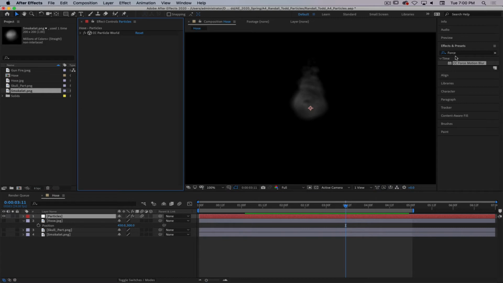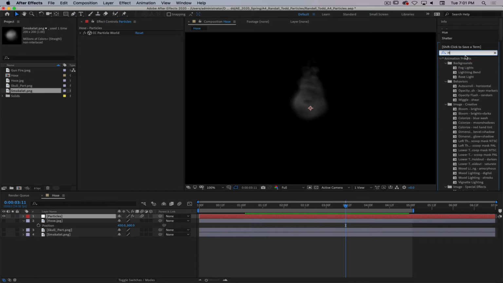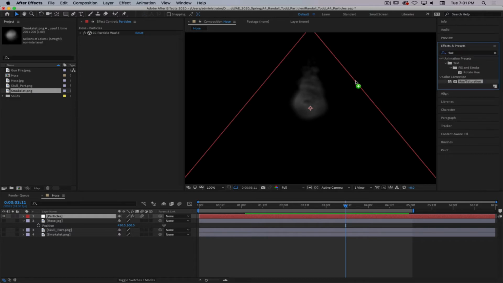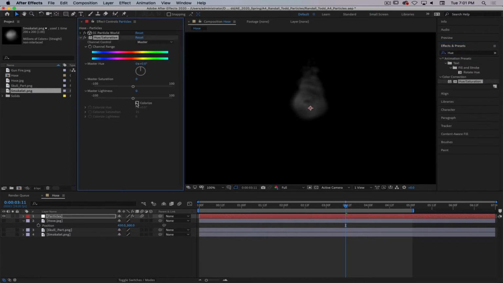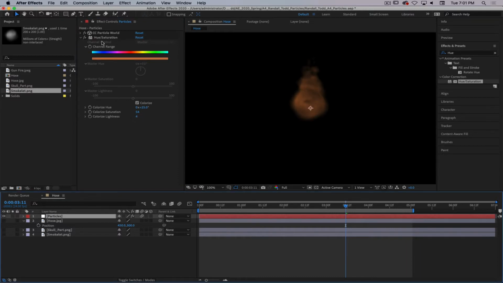And then you could add some additional effects to this. Let's go ahead and use hue saturation on this thing and give it some color. So hue saturation, and then we say colorize and make it a nice orangey color and increase the saturation, and lightness a little bit.